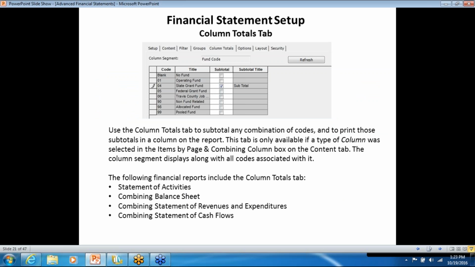The other columns I was talking about earlier are the column totals. Let's take for example we have fund code 01, 04, 05, and 06, but I want a subtotal combined of 01 and 04. Well, we have a column total that allows us to give a subtotal here. Keep in mind that the column total is only available in statement of activity, combined balance sheet, combined statement of revenues and expenditures, and combining statement of cash flow.